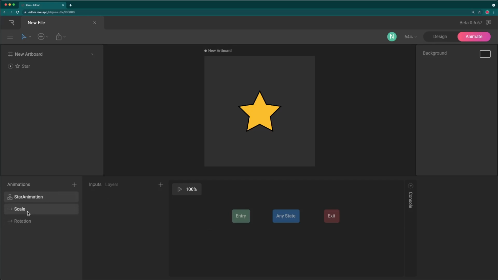Click on the scale and rotation animations and drag them into the state machine panel. Then arrange them in the following order. First, let's move these two out of the way, and then place the rotation over here and the scale over here. When you hover over a specific state or animation, you're going to see this dot appear. Now just click and drag to the state you want to transition to.